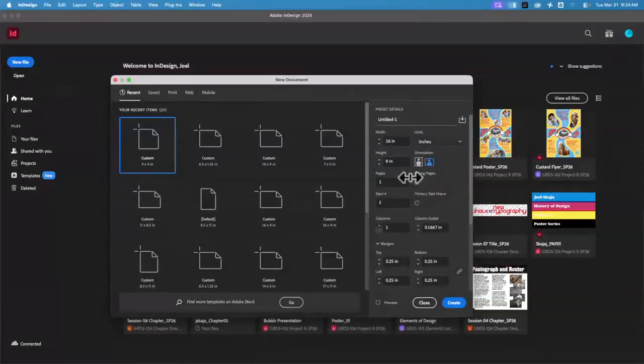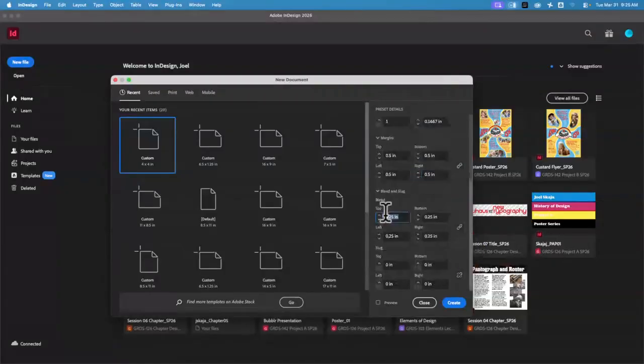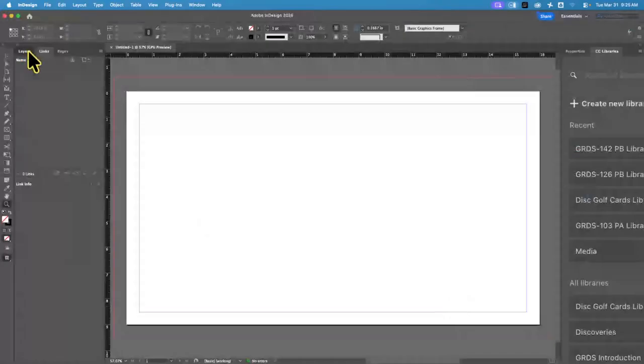We want to make sure we don't have any facing pages. Make sure that is not clicked. We are fine with everything else. We want a half inch, 0.5, and if I hit tab on my keyboard, it changes all those. And for the bleed, I hit 0.5 and I hit tab and it changes all those. All I need to do is hit create. And we got our setup.